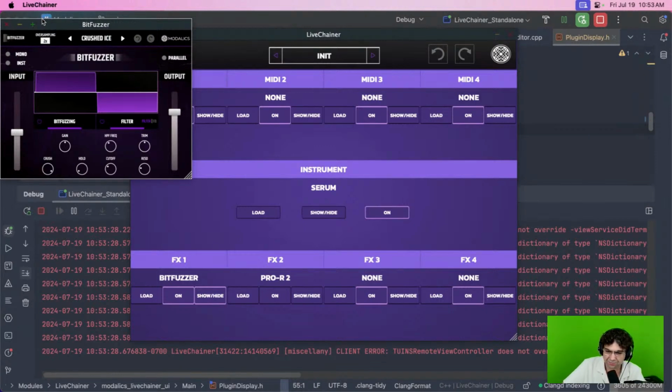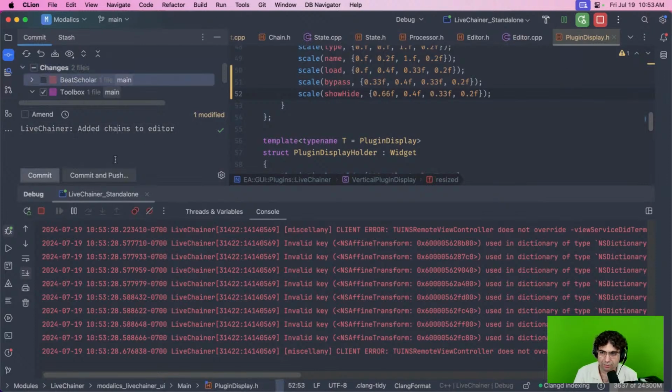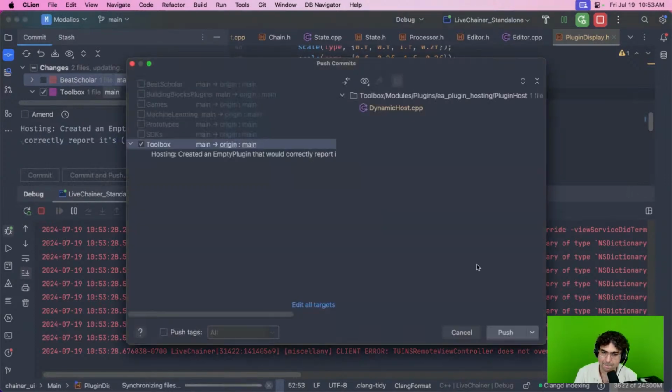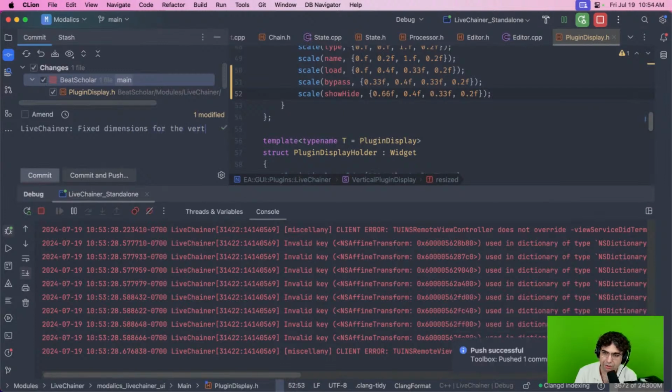So I need to, I think, remember that and then show that on screen. Okay, so let's start by committing and saying, first of all, I did something like hosting. Created an empty plugin that would correctly report its invalid name. And this is light chainer, fixed dimensions for the vertical display.